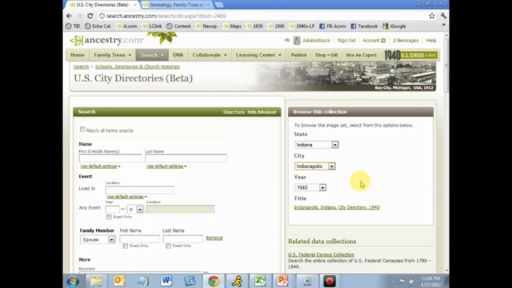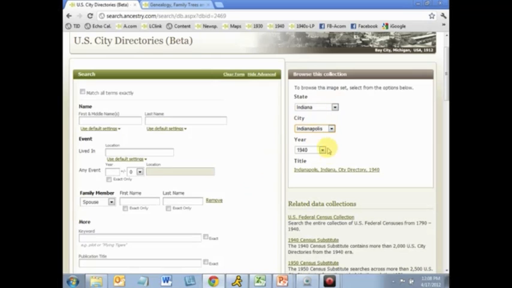Now that you know what directories are there, you can use the information to focus your search in that directory. So I could go in and say, okay, my ancestor was a Smith living in Indianapolis.